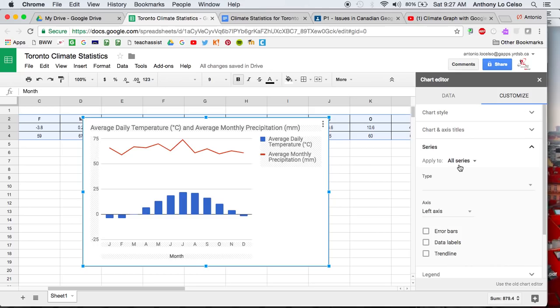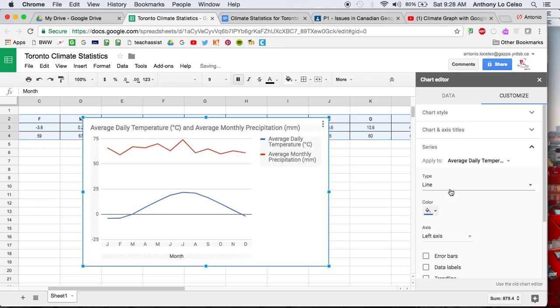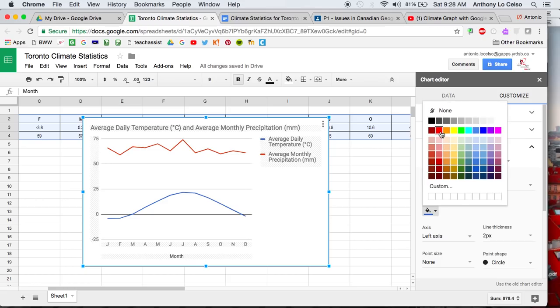Now, this is the important part, and if you don't do this correctly, you're going to have to do the graph all over again. You want to apply the changes we're going to make to only the average daily temperature. So you're going to click that, and we know that our temperature is shown as a line graph, not as a bar graph. So we're going to change this from columns to line. And then we don't want blue to represent our temperature, so we're going to change this to red.